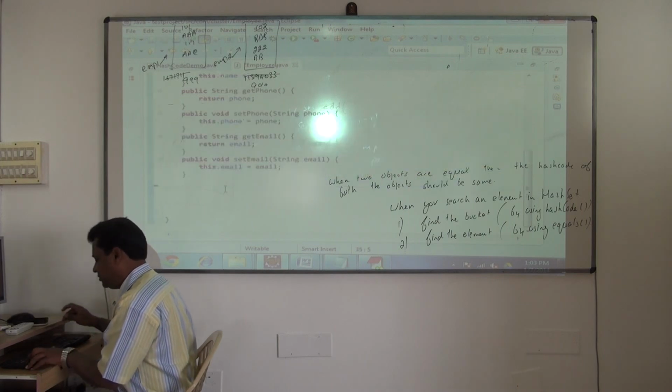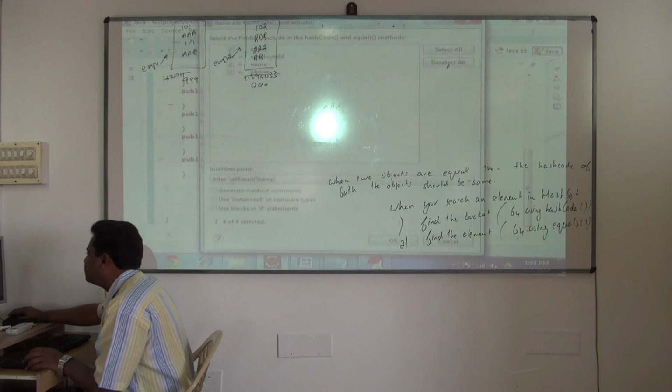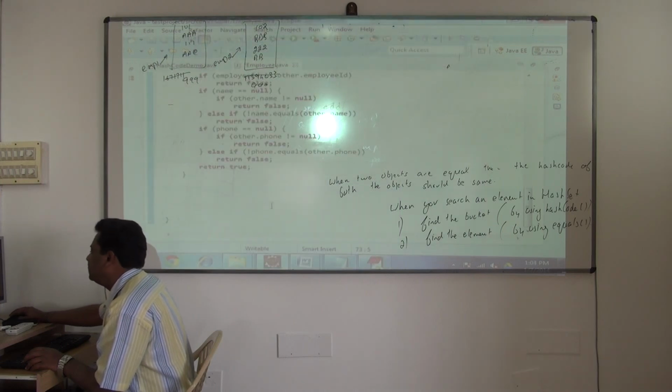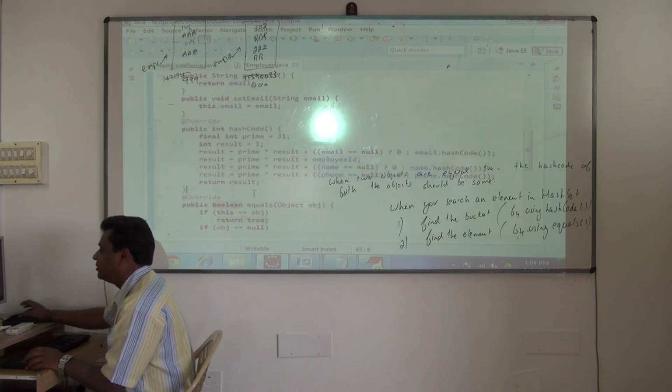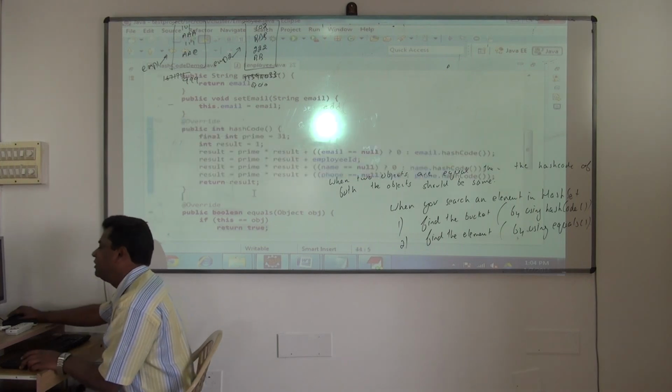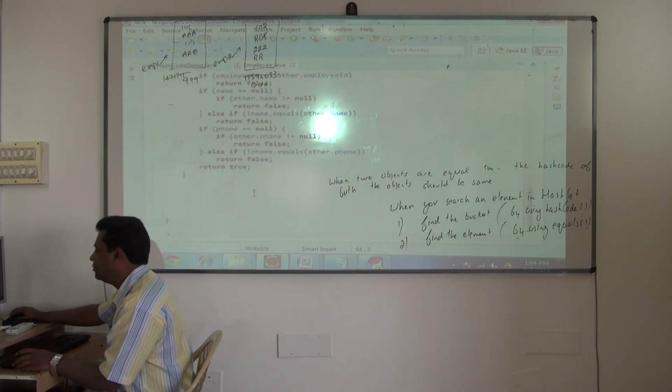Now I'll show you. Right click, source, I'm overriding. I just overrode both hash code and equals. I deleted that and generated again. See, now we have got the hash code, plus we have got equals. Equals, you know now, will check the contents. This logic you already know now.